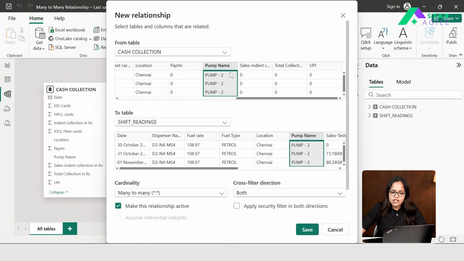Even in the cash collection, the pump name is repeated multiple times for the same location. And even in the shift reading, the pump name is repeated, isn't it? Again, the pump name will also have a dedicated fuel, but it is not a unique entry that we have made. We do not have a separate dimension table which can only store the pump related information, isn't it? So we do have this pump name common in your cash collection as well as your shift reading.